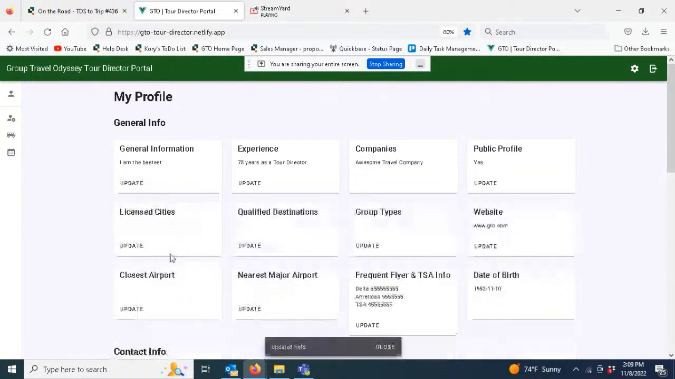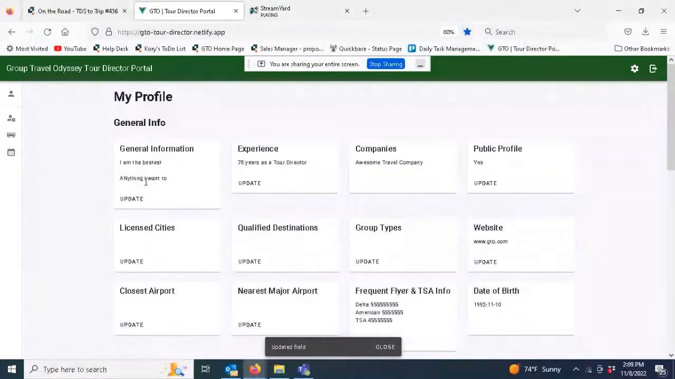And you click save. And what it's doing, not only did it save it here, but it is also now saved in their tour director information in QuickBase. So now you have the ability to see all this information. We'll go look at that in a minute. You can put your experience. I'm 78 years as a tour director. I have signed up for the Awesome Travel Company.